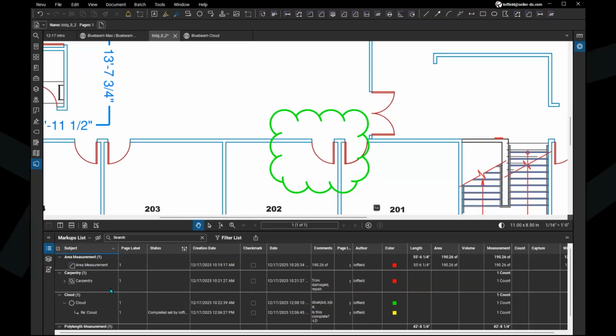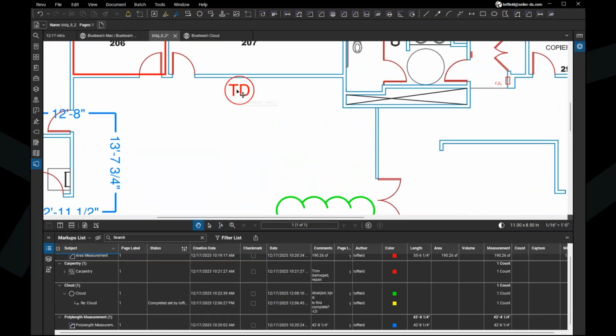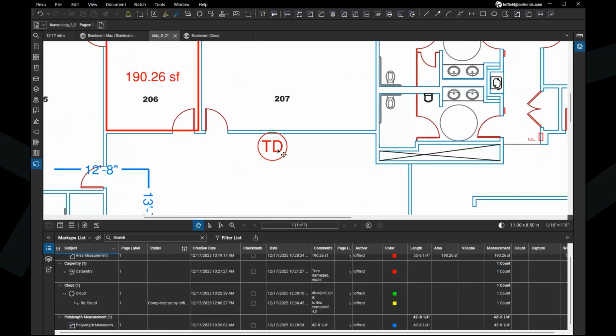Let's take another look at a different markup here. This is a carpentry punch key item. It's for damaged trim. Another thing that we can do beyond leaving a markup here, just another way to relay a little bit more information to those that I'm working with, if I need to really drive this point home: not only do I have the markup here on the area where this trim is damaged, if I need to take that a step further, I can use what is called the capture function.